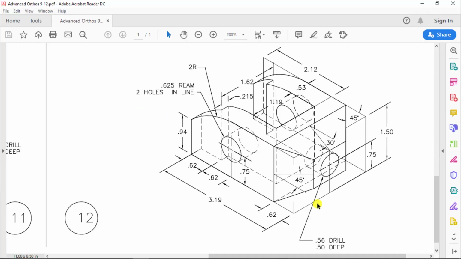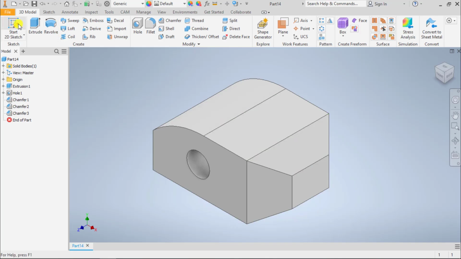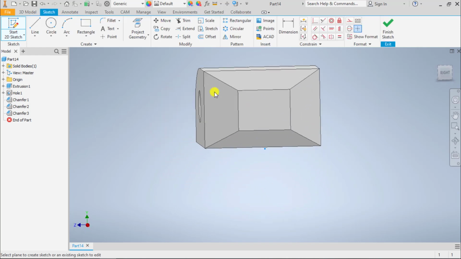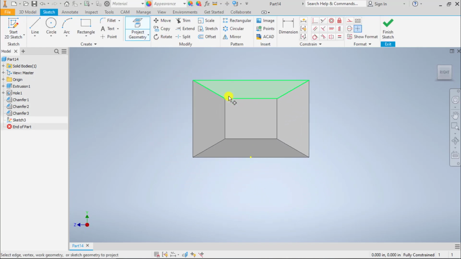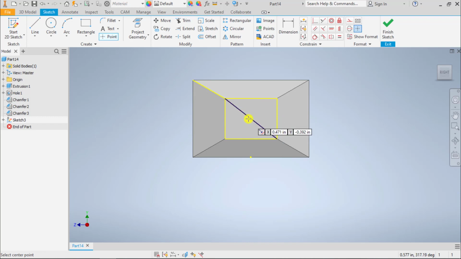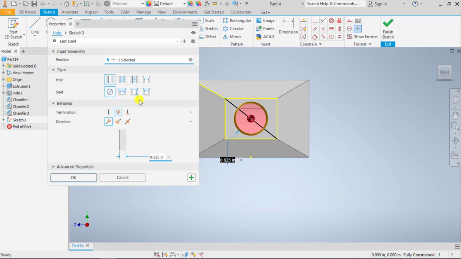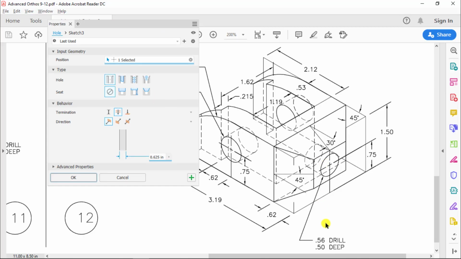Next, I need a hole in here that is 0.56 diameter by 0.5 deep, and that is in the middle of this rectangle. So to do that, I'm going to draw a sketch on here. I'm going to project this face. And then I'm going to draw a line from corner to corner that will find the midpoint of the rectangle, the center of the rectangle, by the midpoint of that line.